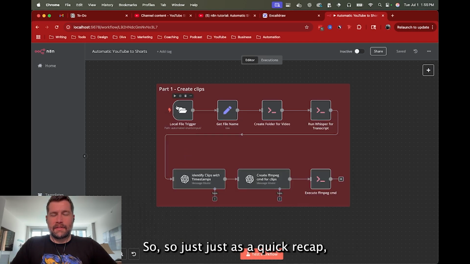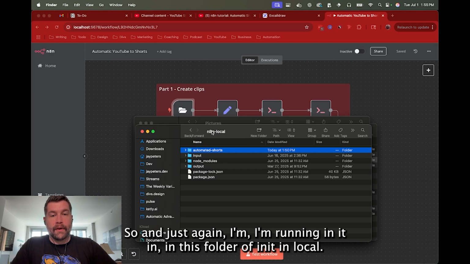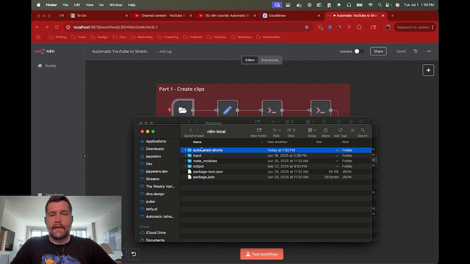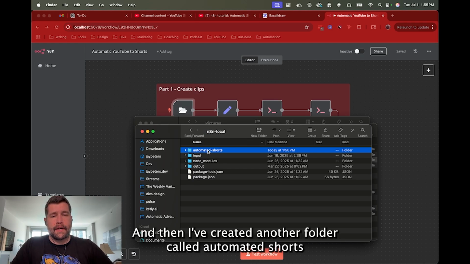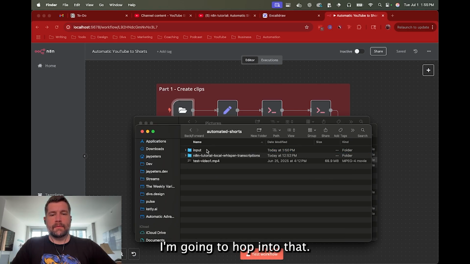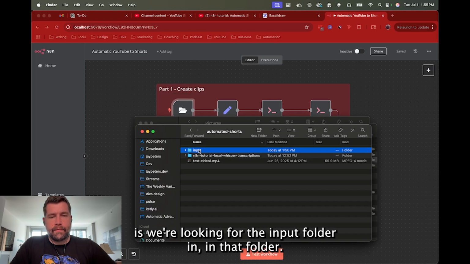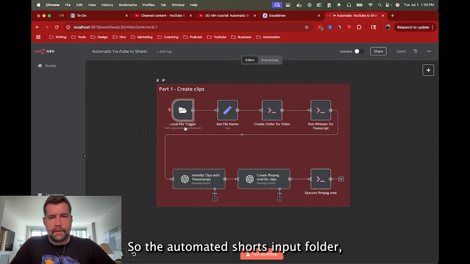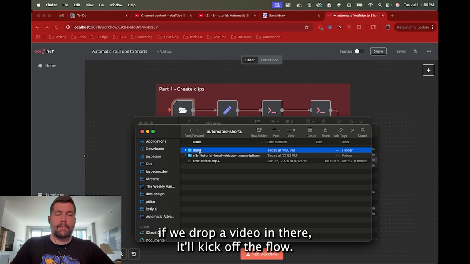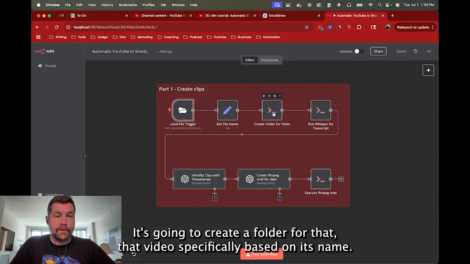So just as a quick recap, this workflow is looking for a local file trigger. I'm running n8n in this folder of n8n local, and then I've created another folder called automated shorts just for this workflow specifically, to keep things a little bit more organized. So I'm going to hop into that. In this case, the trigger is that we're looking for the input folder in that folder, the automated shorts input folder. If we drop a video in there, it'll kick off the flow. It's going to grab the name of the file and create a folder for that video specifically based on its name.